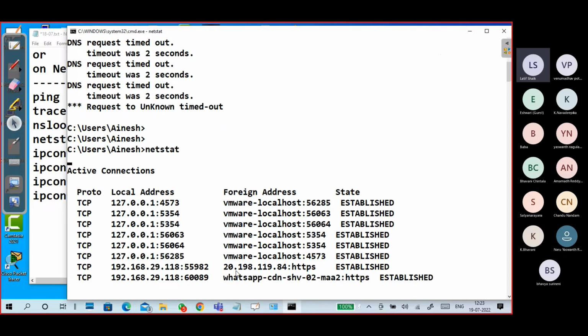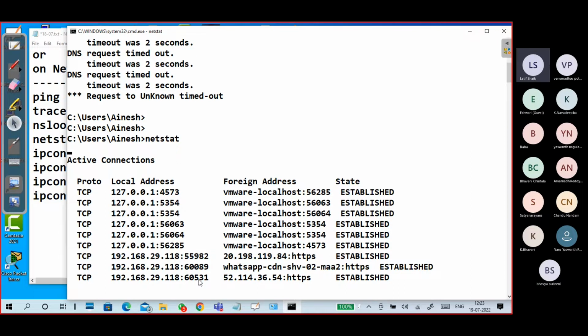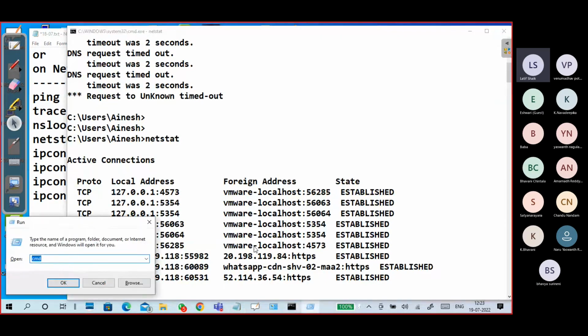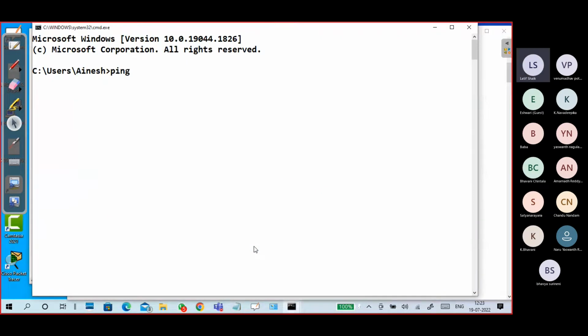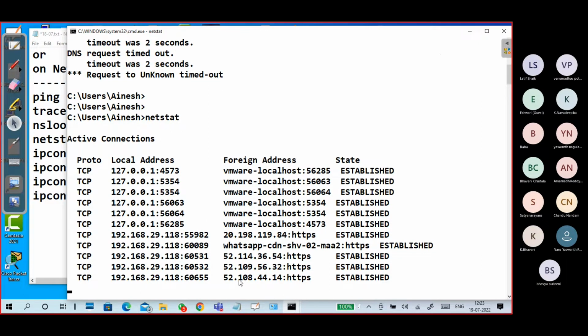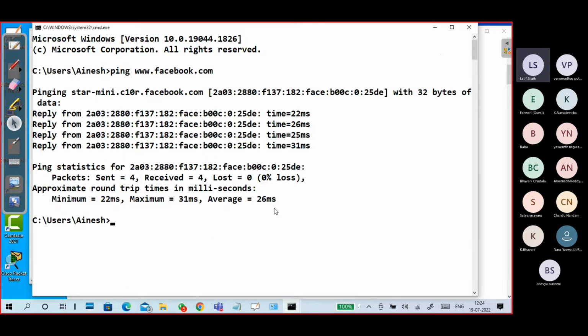So the google.com connections show up. WhatsApp is also going on, right? This is my WhatsApp. This is the only one it is showing, so I'm going to another CMD and pinging facebook.com. Ping means ICMP protocol, right? Check it. You can see the statistics from here.